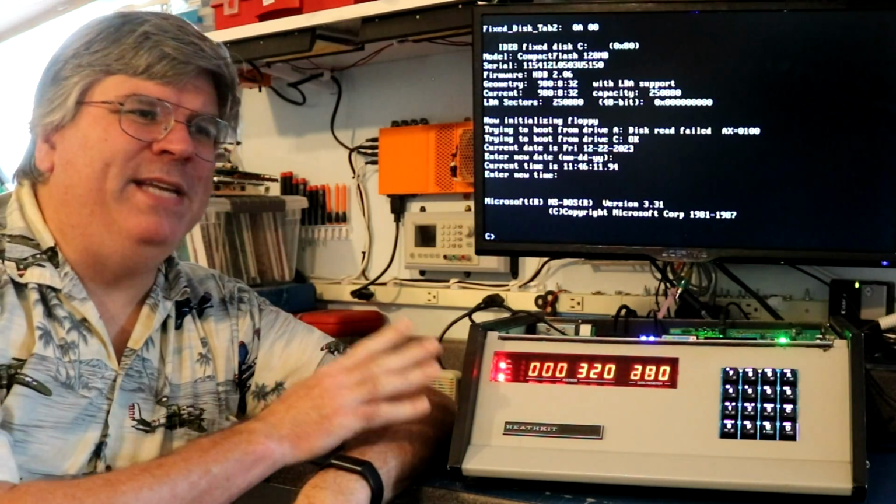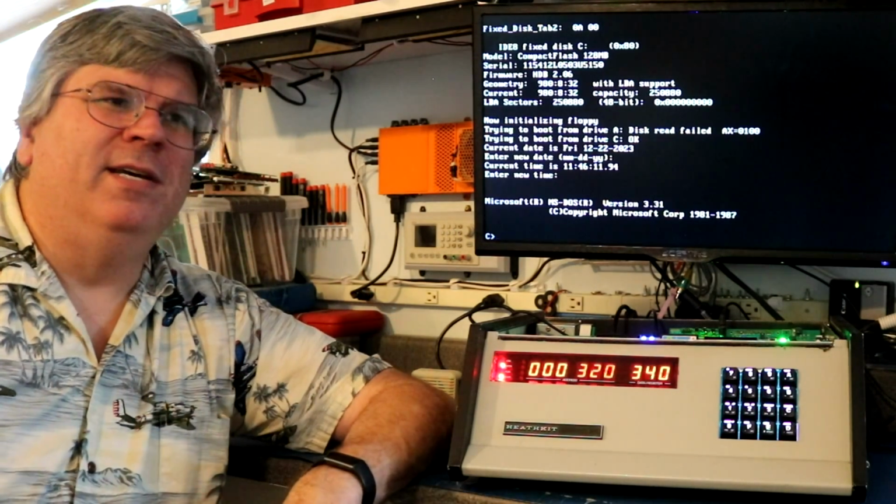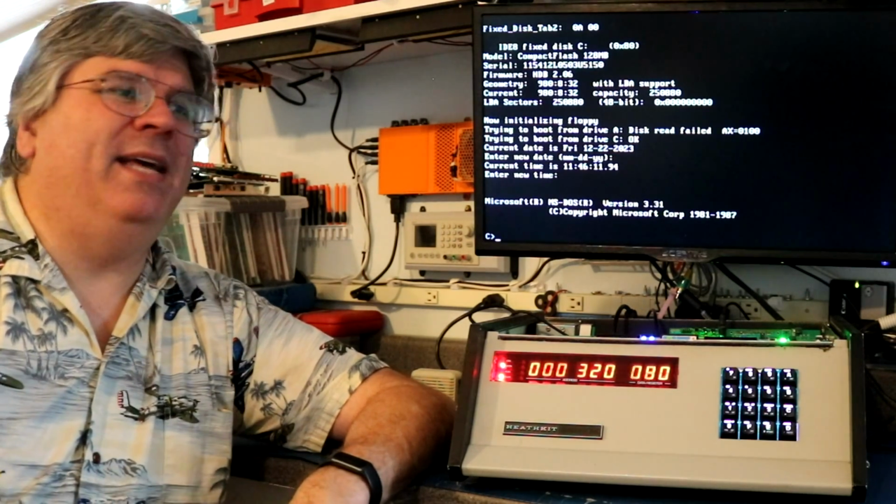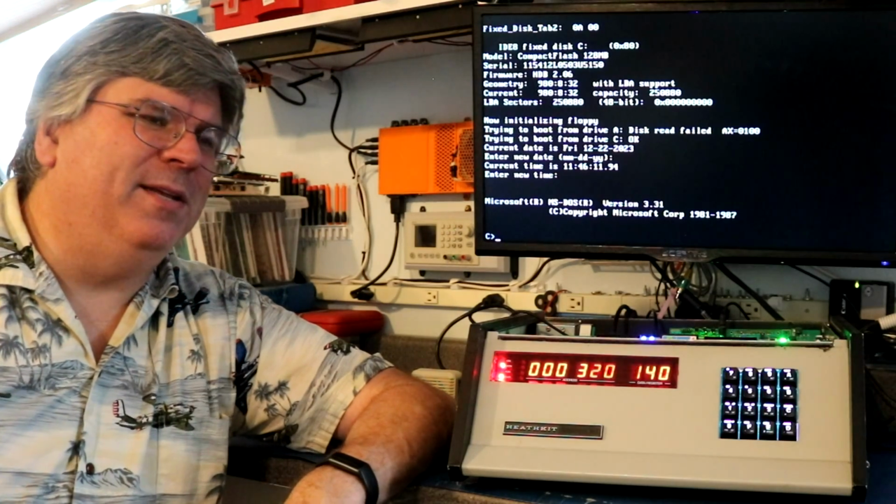Because we have no native video adapter in this, the software cannot write the video memory locations directly, and that will be another source of incompatibility.